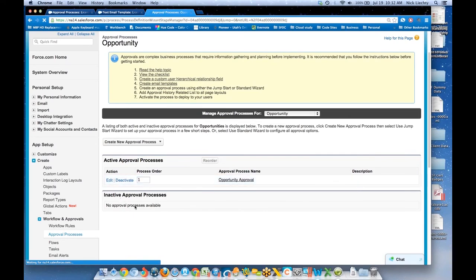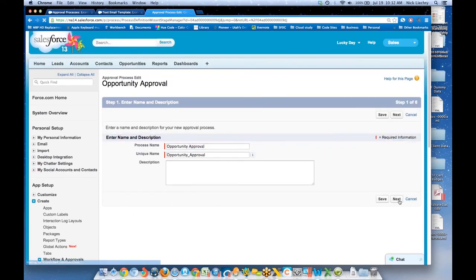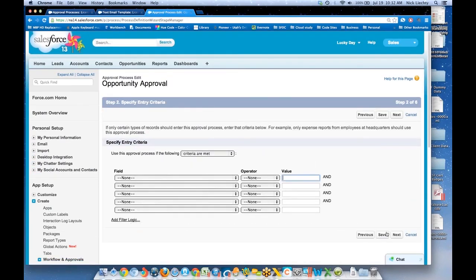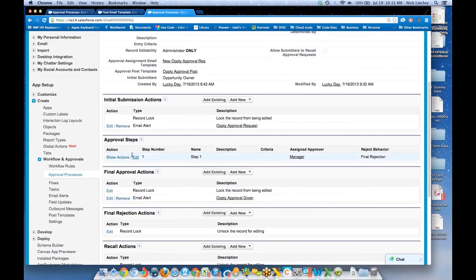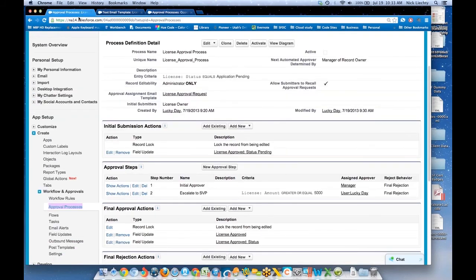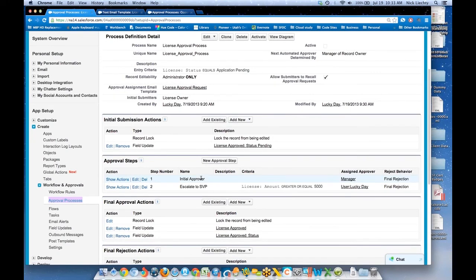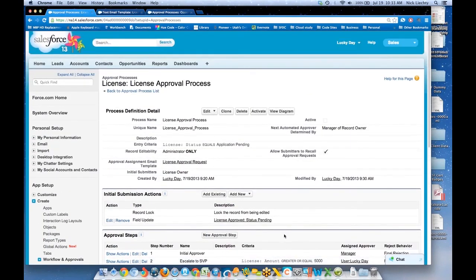So let's edit that. If I were to try and remove a step from this process, I would not be able to. Notice it does not give me the ability to remove a step, whereas I can remove steps here or add steps. So once you've activated it, you cannot remove steps. It's pretty well locked in place.